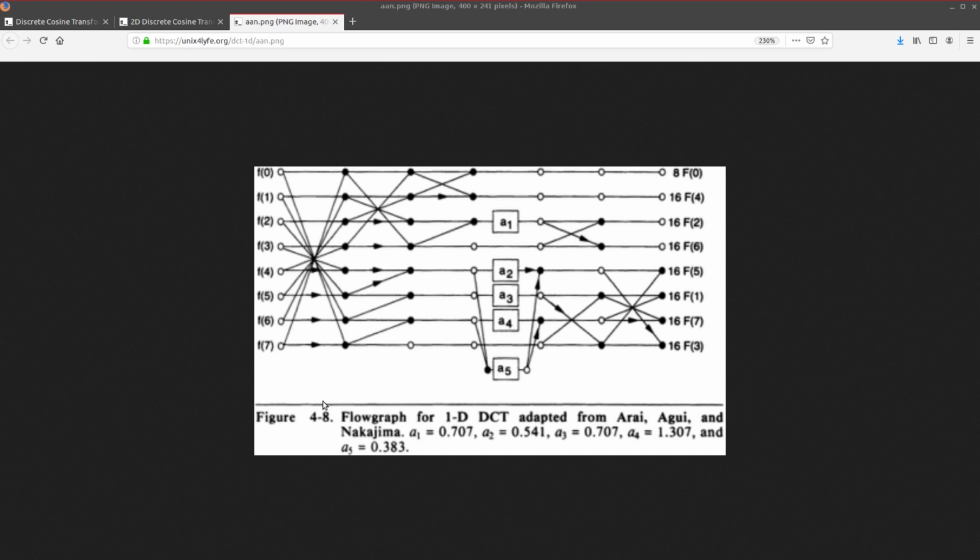What the AA&N algorithm does is it takes the 8 input values, which are the 8 values along the row or along the column, sends those values through this flow graph, and computes the final output values. The whole point of doing all of this is to incredibly reduce the total number of multiplications, additions, subtractions, etc. that have to be done, and to eliminate the need to ever calculate a cosine.